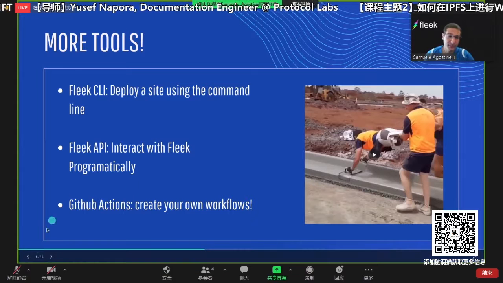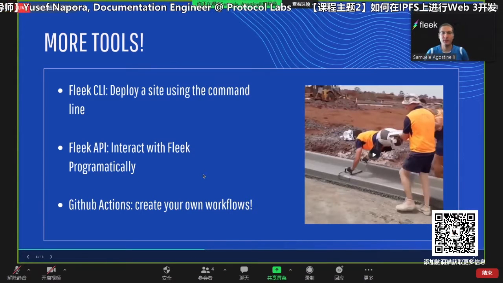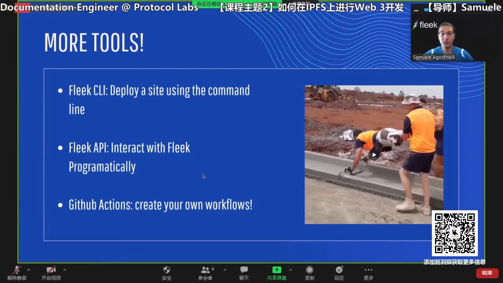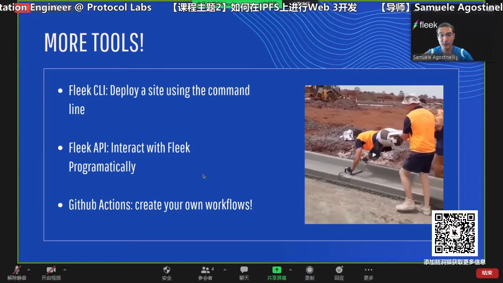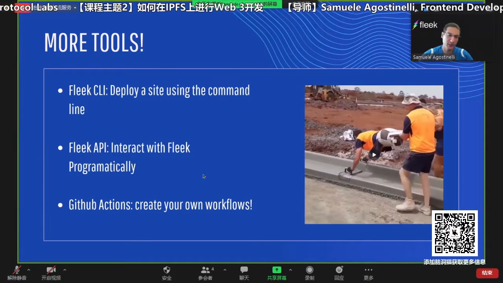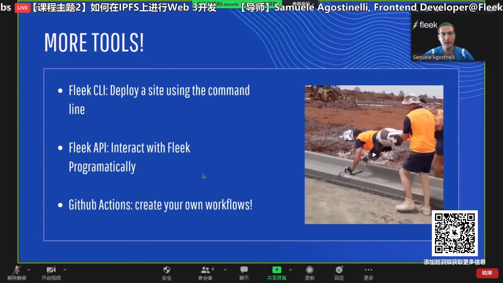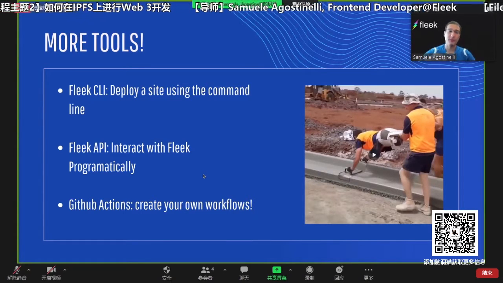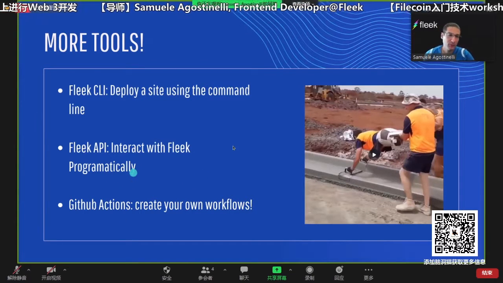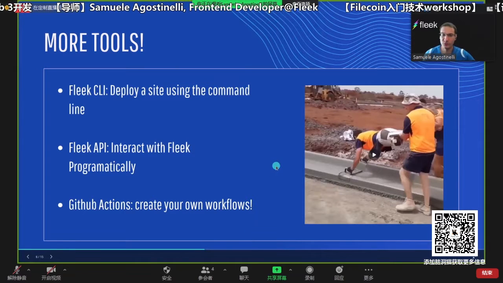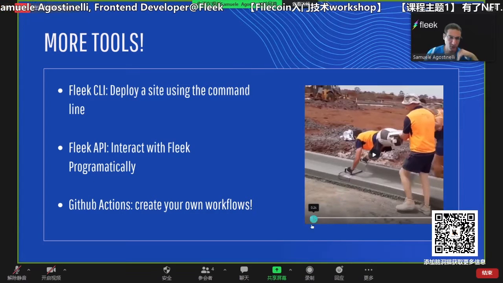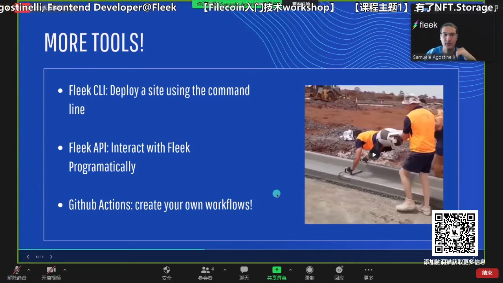And GitHub Actions. Like I said previously, when you create a site on Fleek, your site gets updated automatically. We have our own CI/CD pipeline that we give to every dev. But if you want to create your own CI/CD workflow, you can use the GitHub Action to customize it. So just another fun tool that you can use. It's worth keeping these tools in mind. If you go on our documentation, there's all the information on how to use them, etc. So keep it in mind.